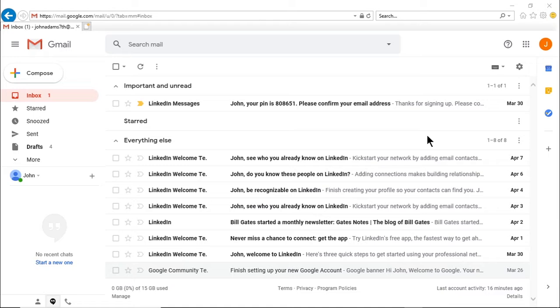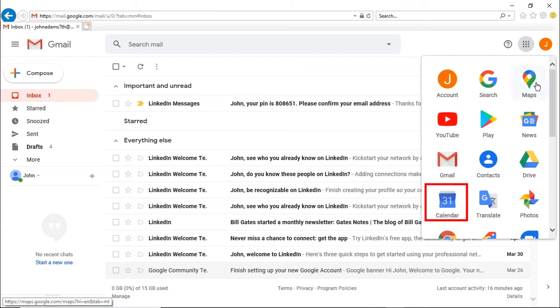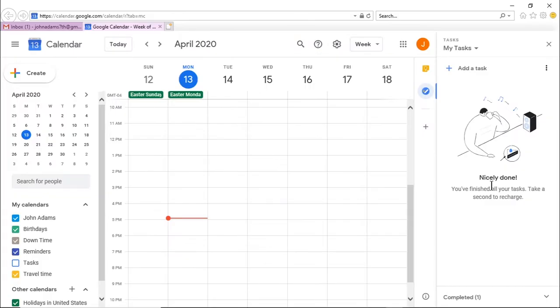For those of you who already know how to navigate in Gmail, that's great. All you need to do is go to this small square where it says Google Apps, click on that, and go right into Calendar. We're on the main page of Google Calendar. I'm going to give you a little tour.